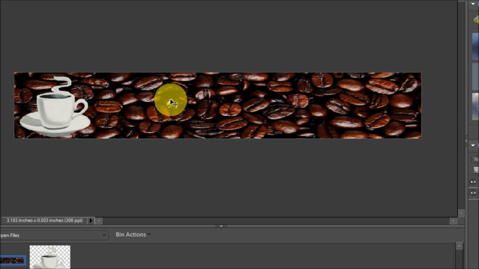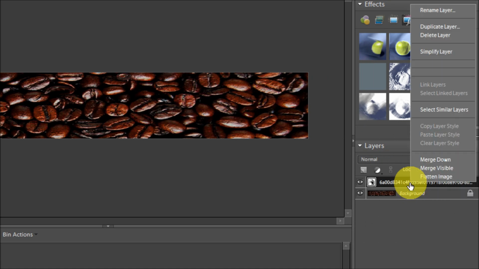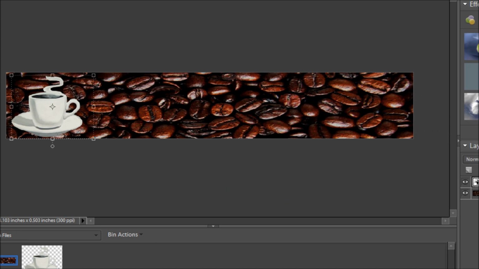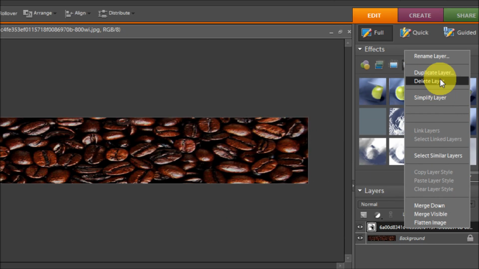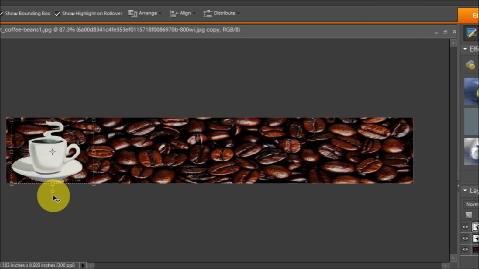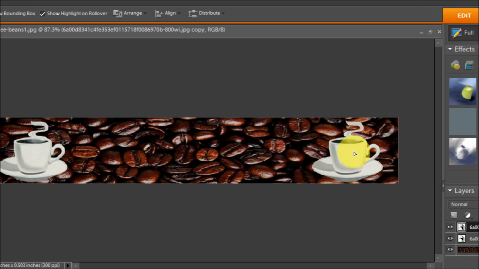Now I want another one on this side, so what we're going to do is come over to the layer section, and I'm going to right-click on this layer. You can do it here, or you can do it here. Right-click on the layer and go Duplicate Layer. Click OK. I'm not going to worry about naming it just for the video here, but you can name it different things that you like. And so now we have two coffee cups.